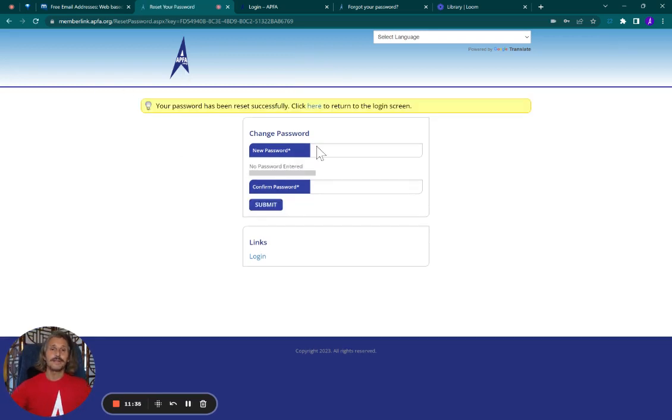Here we get a nice confirmation that the password has been reset successfully, and you can click here to go to the login screen. Do all of that. I will note that this is still here to change your password. You don't have to do that again. Once you see the yellow message up at the top, you're all ready to go. You can click here and go to the login screen.